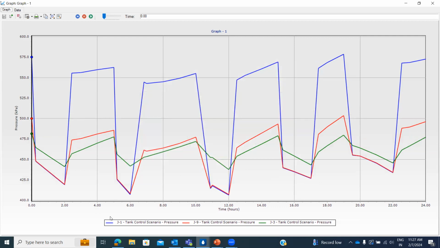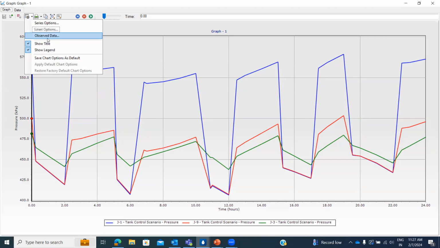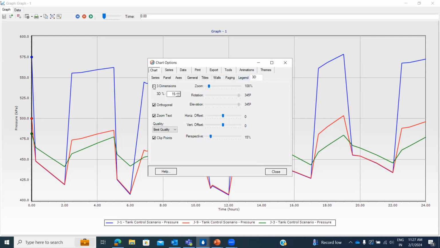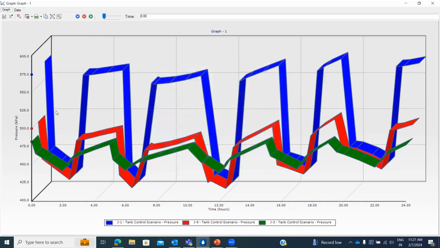So here you can see the blue line indicating junction 1 pressure, this one. Then we have the red line which is indicating the junction 9 pressure, and the green line indicating the junction 3 pressure. If we want to see better visualization, we also have that option under the chart option. We can go and select the 3D option. So once you go for the 3D and tick the box for 3 dimension and close it, you can see the better visualization also appears with respect to the junctions in different graphs here. So this is how we can actually see the pressure for different junctions.